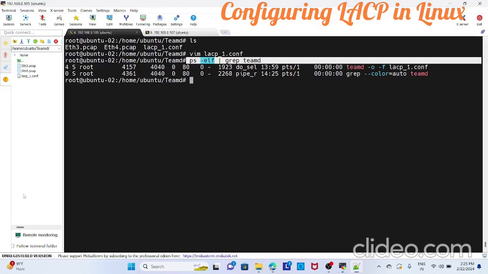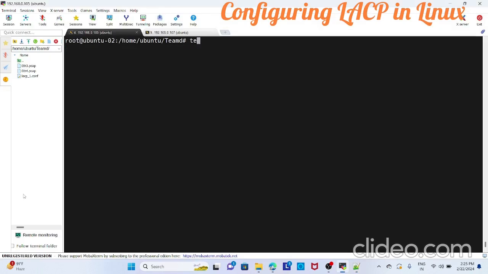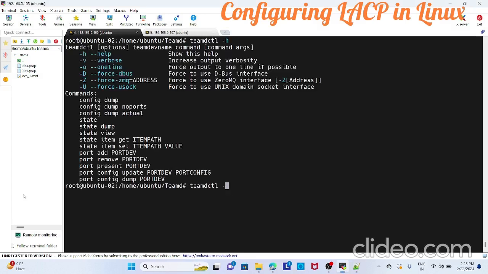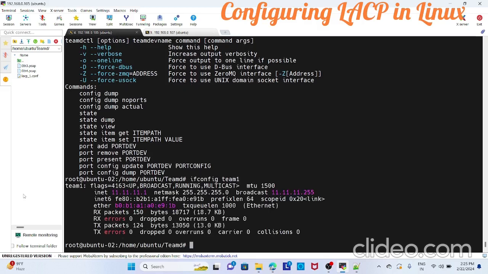If you add this, you can see how it is added. You can give teamdctl and help. Once you create that, it will create a team1 interface. Since the name is team1, if you give team5 or team6, it will create those. The IP will not be there. I have already configured it, so that is why you are getting this.